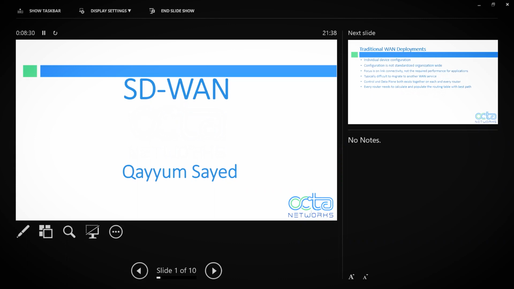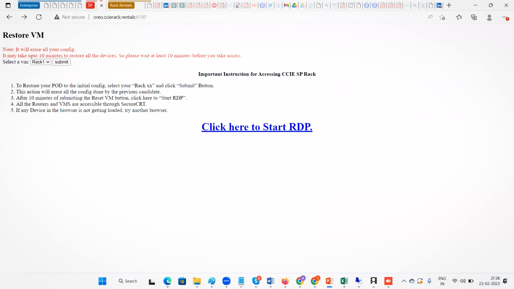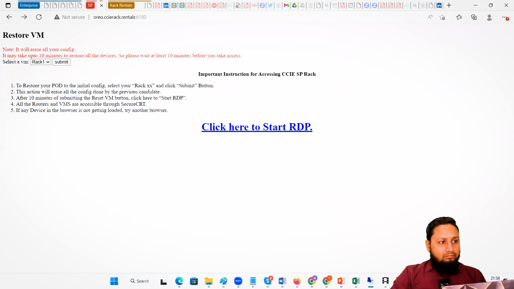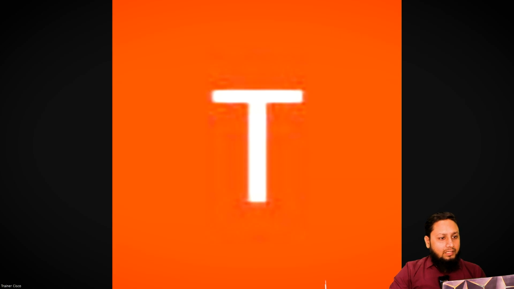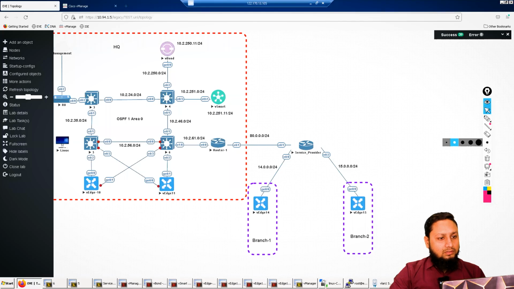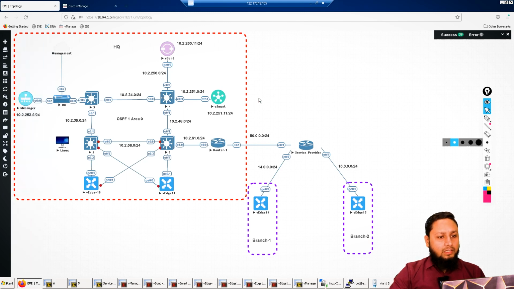So last time we were deploying the WAN edges, and there was some issue with the WAN edges, if you remember. I don't know what the issue was, but I'll show you the topology once again. So this was the topology that we were working on.